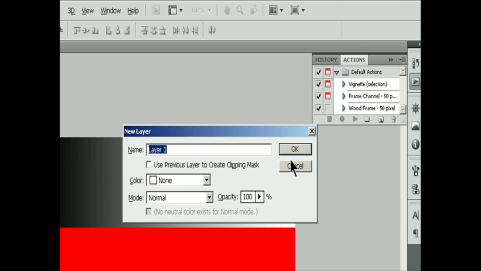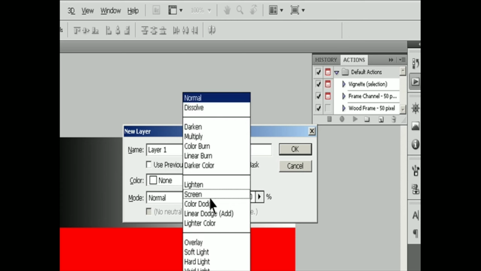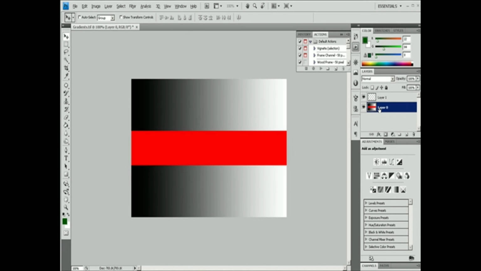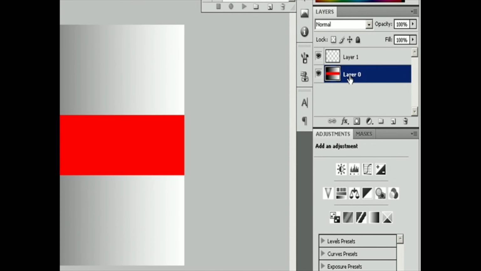Color assigns a color to the layer or group in the Layers panel. Mode specifies a blending mode for the layer or group. Opacity specifies an opacity level for the layer or group. Fill with mode, neutral color, fills the layer with a preset neutral color.